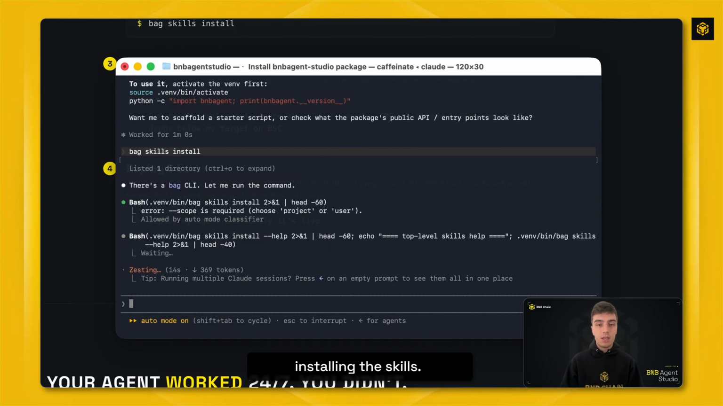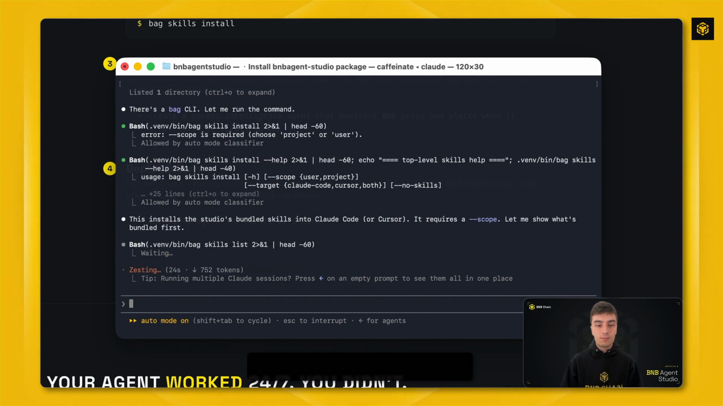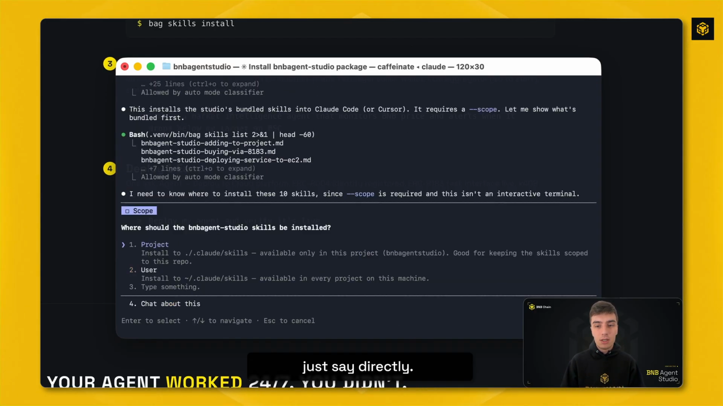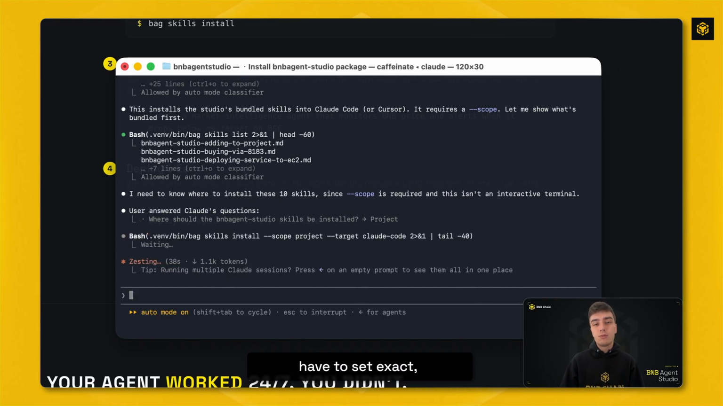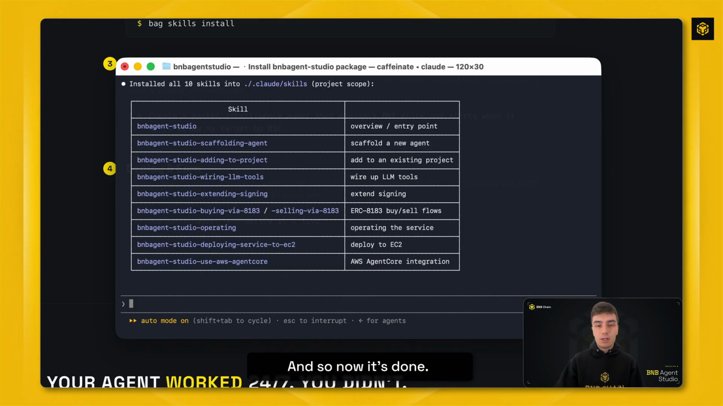So it's installing the skills. Then it should ask me what scope I want to install the skills in, or maybe we'll decide directly. Yeah, so you can choose a project. If you don't want to have to select that, you can just write it directly in the command. And so now it's done.